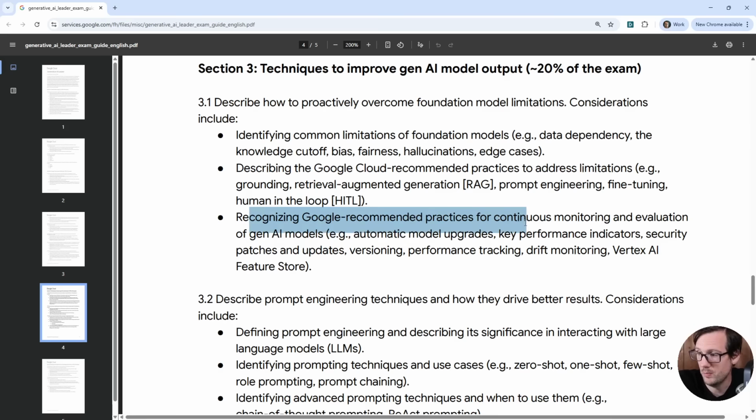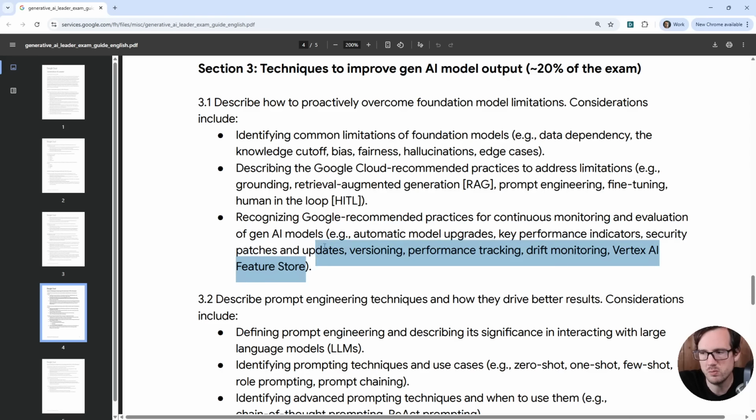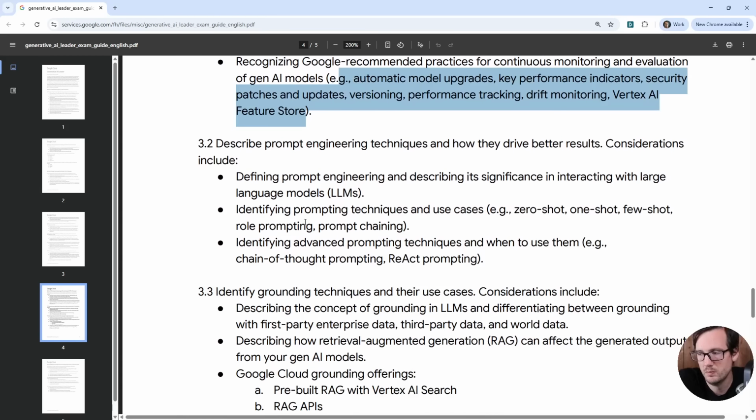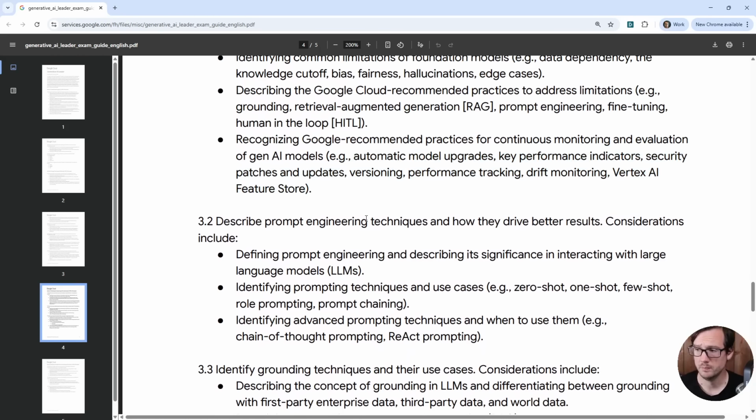Recognizing Google recommended practices for continuous monitoring, evaluation, generating models. So automatic upgrade models, key performance indicators. I think I had one question about KPI, security patch updates, versioning, performance tracking, drifting, monitoring, Vertex AI Feature Store. A lot of these weren't on the exam, to be honest, but they have them here in the exam guide.